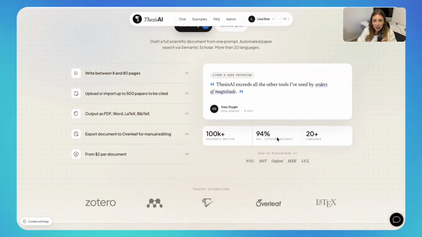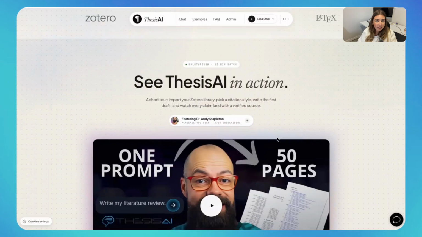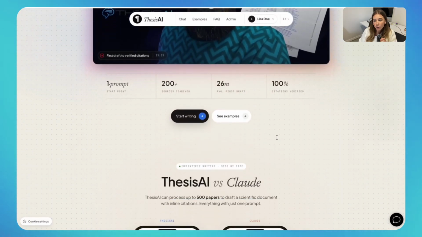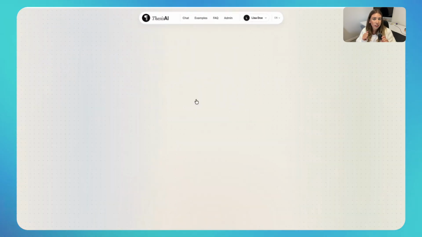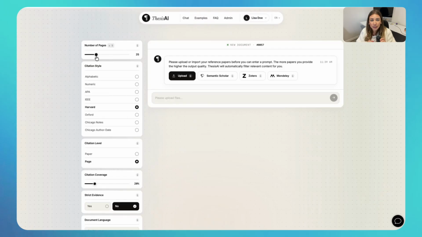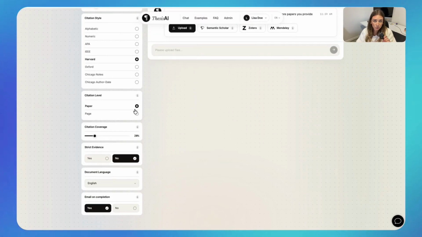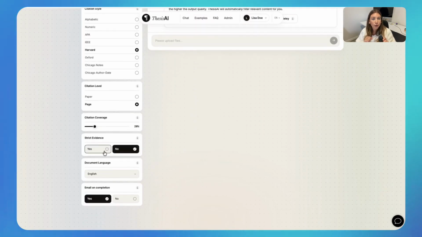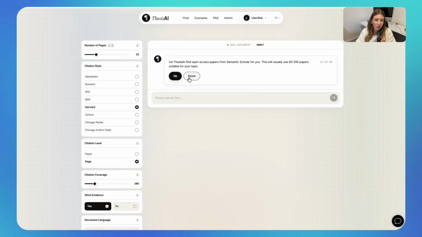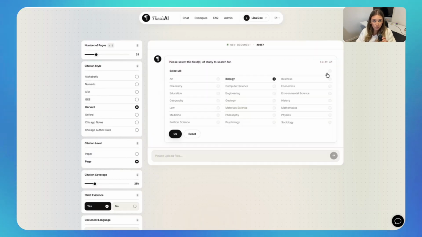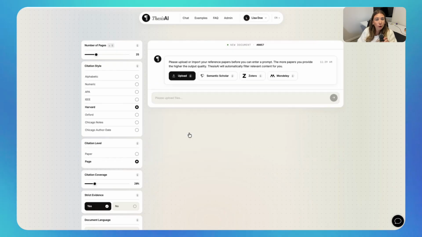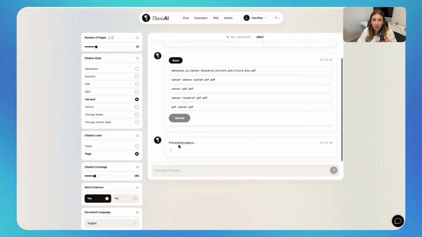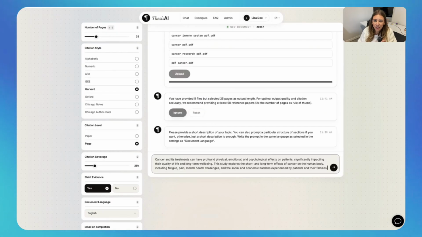This is ThesisAI's homepage. As you can see, it's really neat and tidy. You simply click start writing. You can then adjust the specifications on the left of the screen to exactly what you want. You then can upload up to 500 PDF papers or you can go through Semantic Scholar and let ThesisAI find the papers for you. Once you have uploaded all of your papers, you type in a single prompt, let that generate for about an hour, and there we have it.